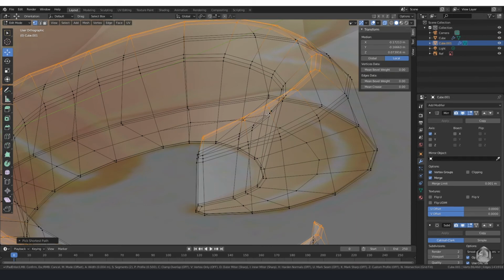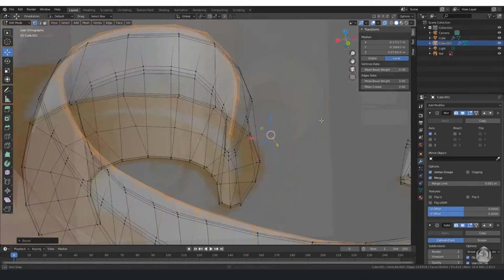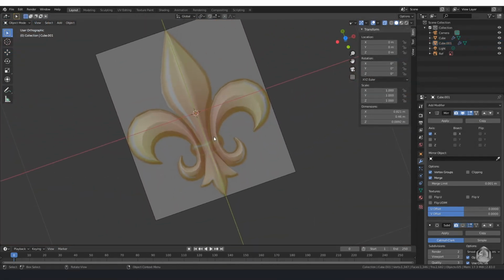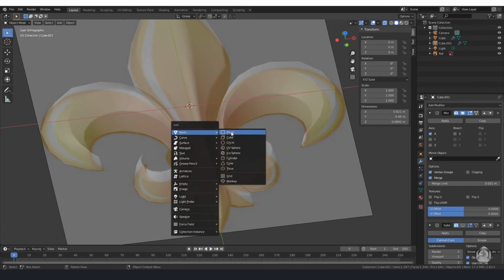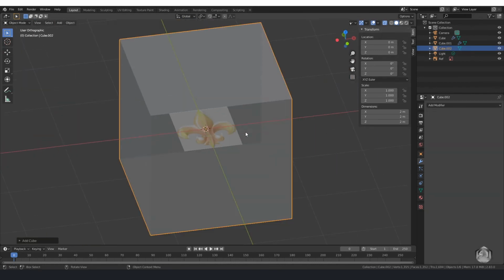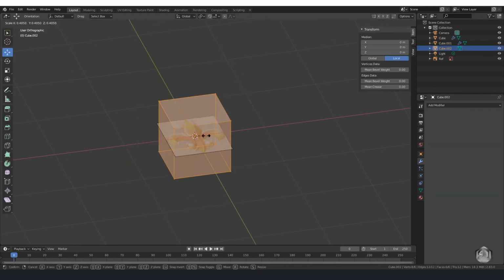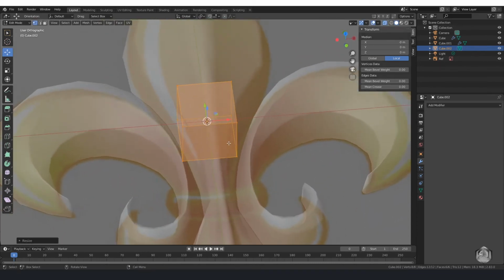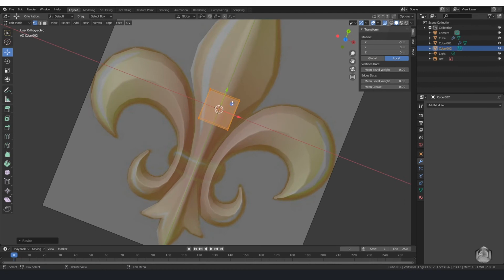Okay. So should be like this. Okay, and let's make this little bridge between all of these parts. Shift A. Let's add another cube. Hit Tab. Scale it down. Scale it down again. Move it.